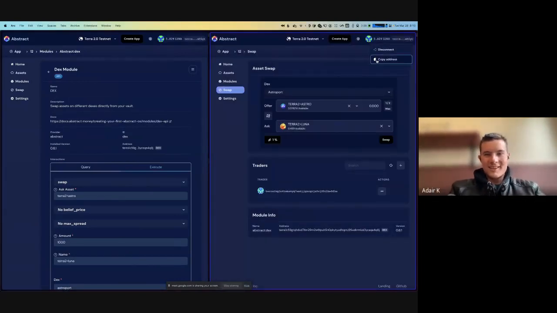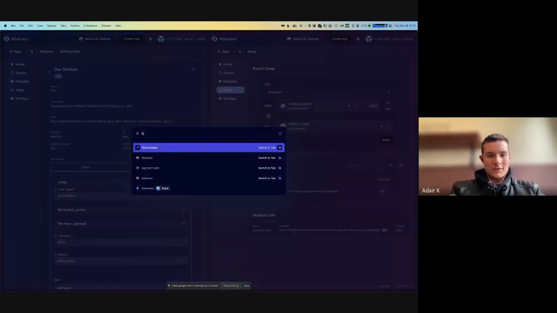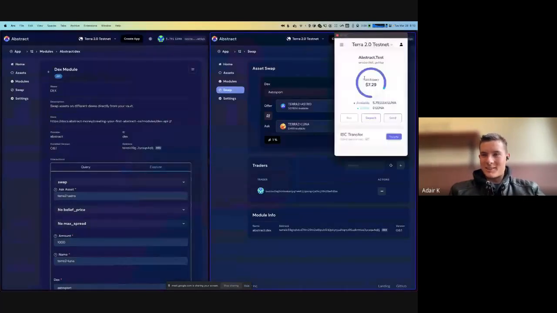I really wish, if any one of you wants to do a cool hackathon project, that you make it easier to switch accounts in Keplr or any wallet for that matter. That would be awesome.